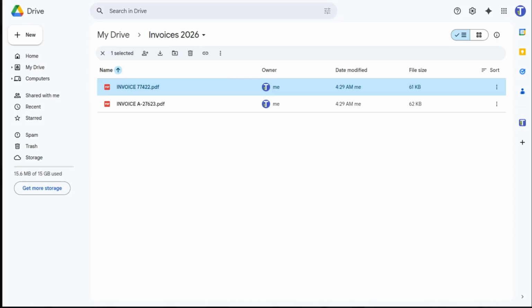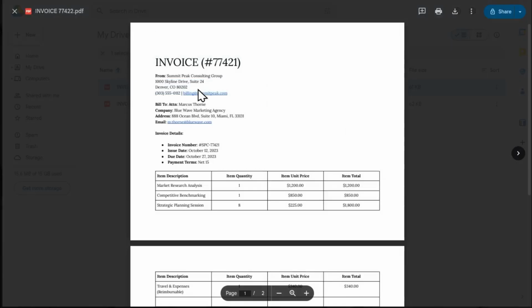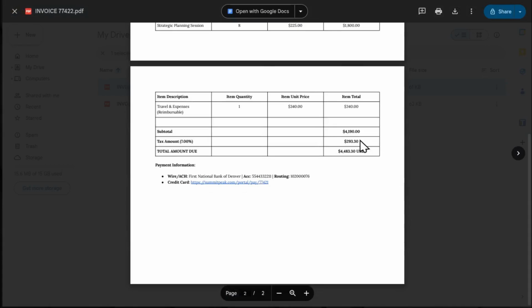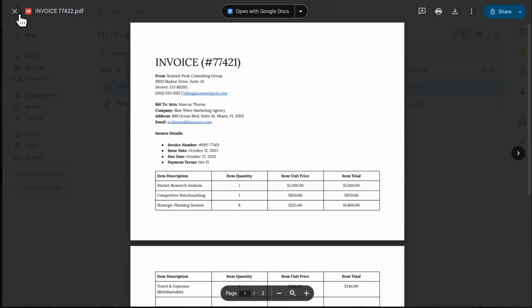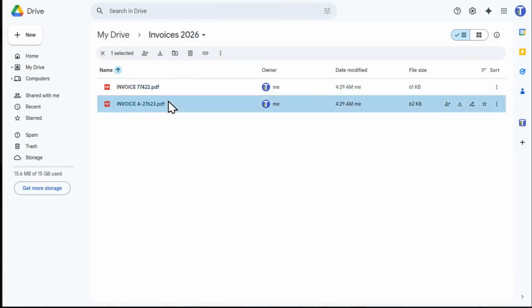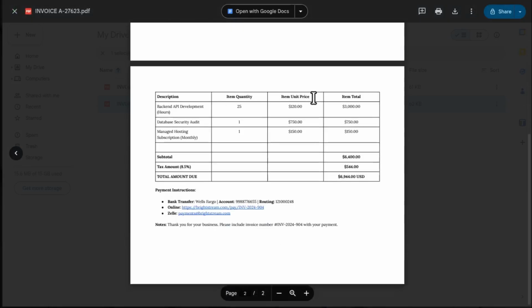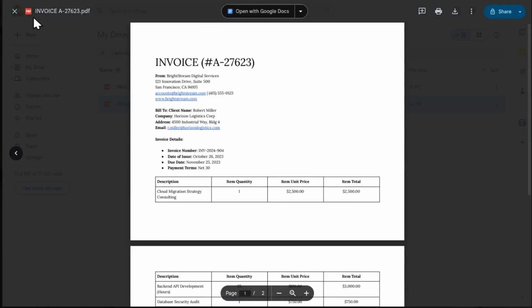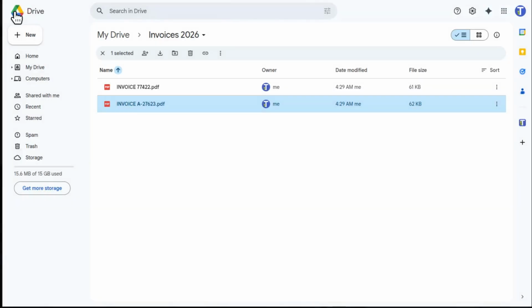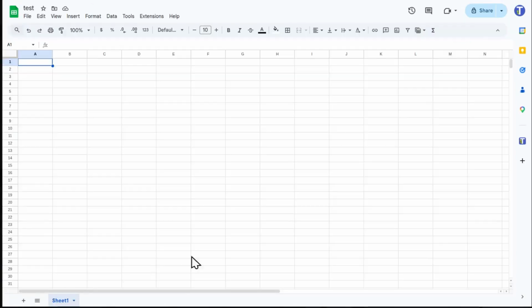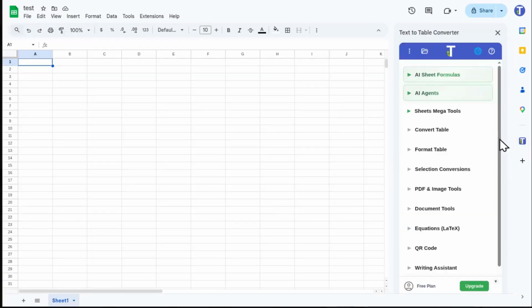If you have invoice PDFs sitting in Google Drive and you need the data in Google Sheets, this workflow is much faster than rebuilding everything by hand. In this video, I'm using text-to-table converter and the image-to-table workflow to extract invoice data from two PDF files.